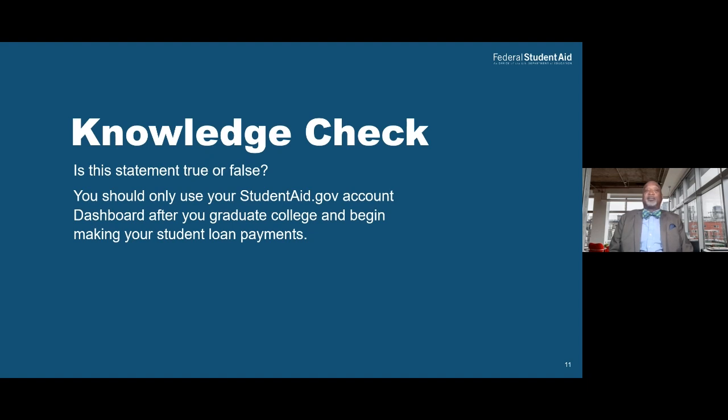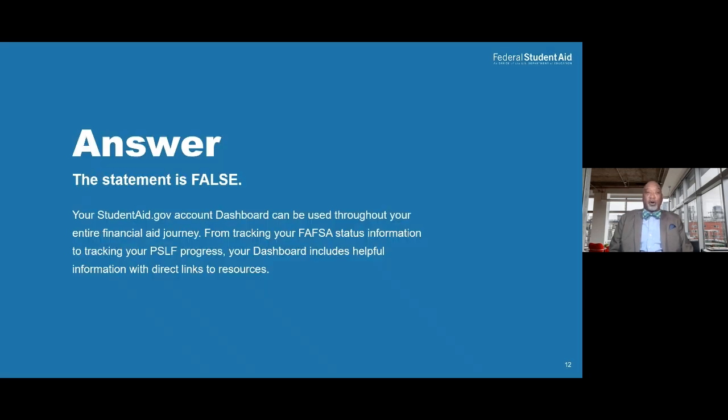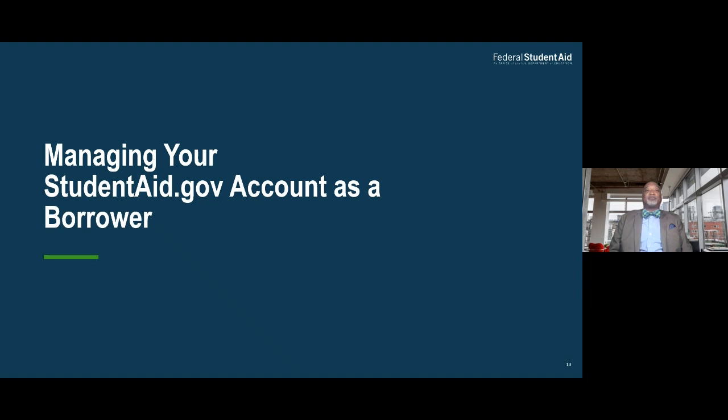Let's see what the answer is. Well, the answer is false. Your StudentAid.gov account dashboard can be used throughout your entire financial aid journey, from tracking your FAFSA status we talked about earlier to tracking your PSLF progress. Your dashboard includes helpful information with direct links to resources.